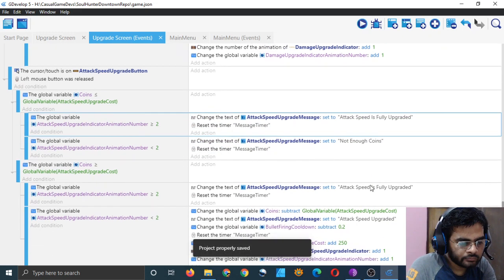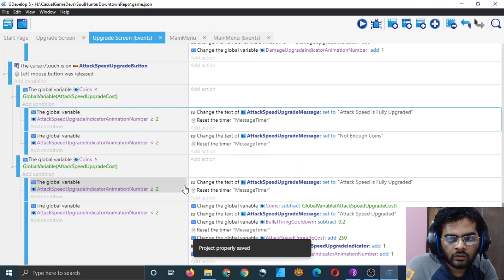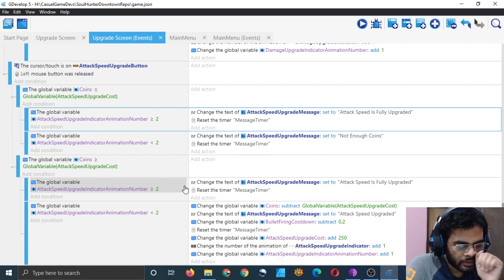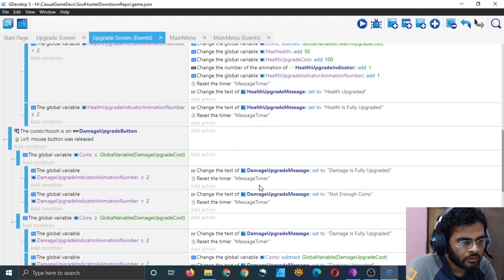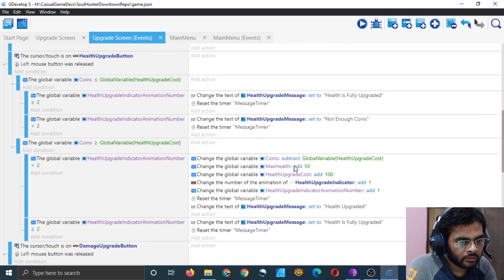Okay, that's cool. Now it will not tell us that we don't have enough coins when we have achieved the full level. It will just tell us you have achieved the full level, you have already upgraded it fully. So that's good. That's what should happen. So we have programmed our upgrade screen.